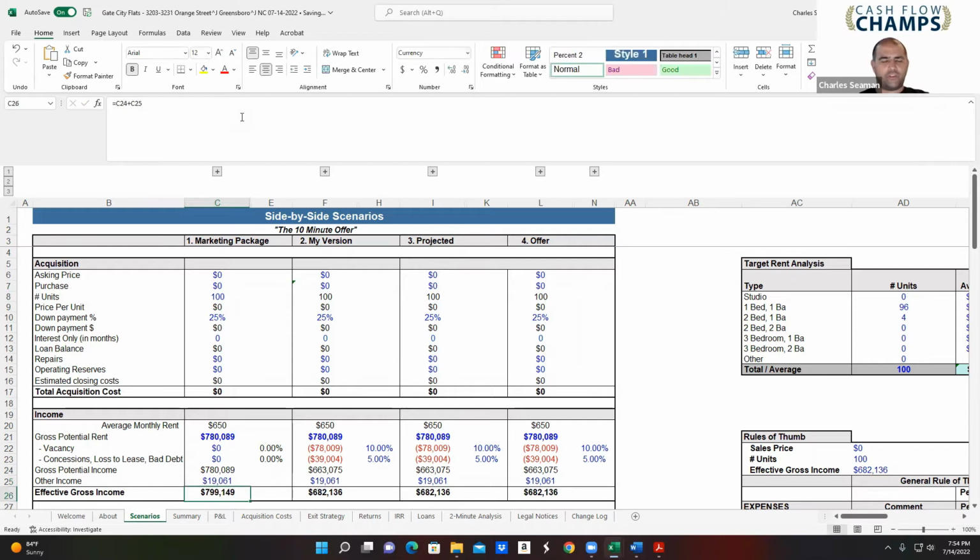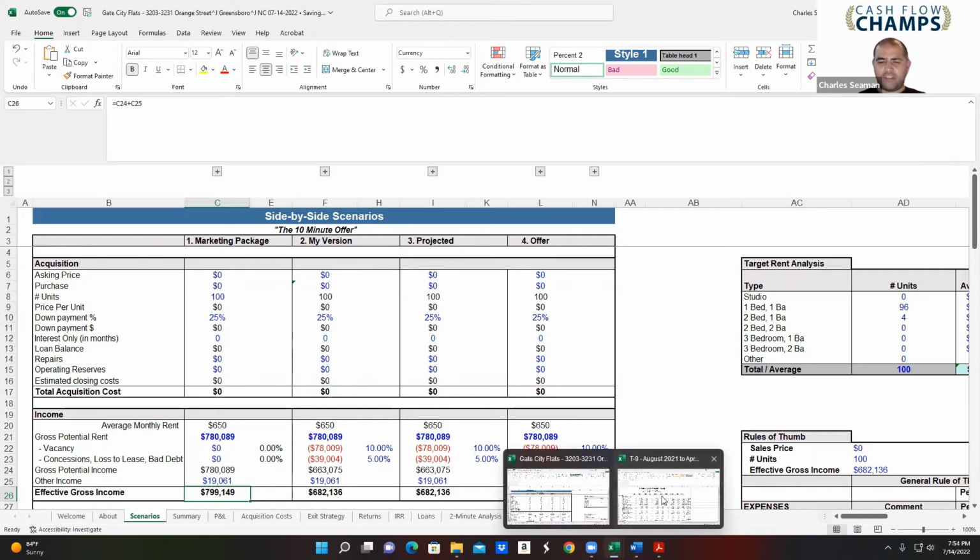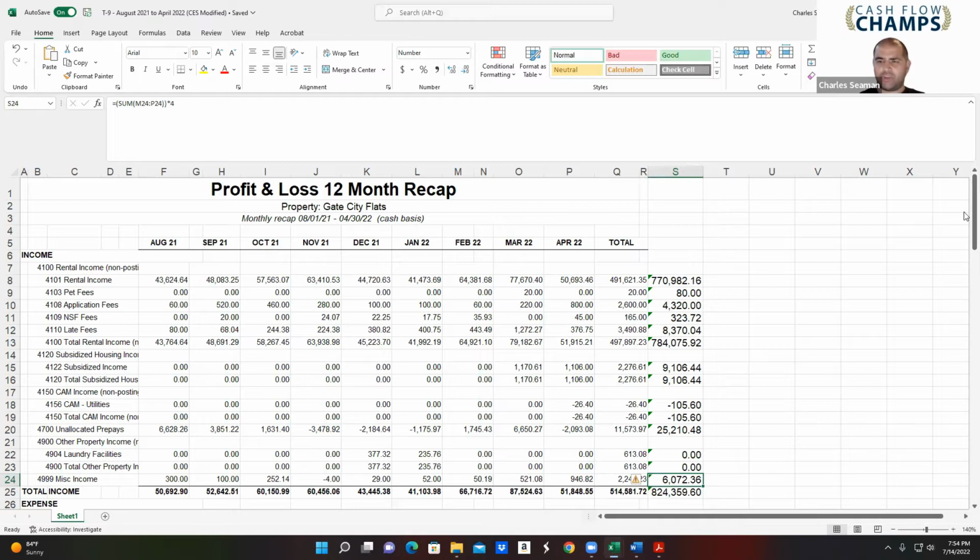Now, keep in mind as you're doing your underwriting, one thing that's very important is you have to make sure your numbers prove out. The same way as if you're balancing a checkbook where you have to go in and make sure that your check register matches what's actually there, you got to do the same thing here. So our effective gross income is $799,149. So let's take a peek at our financials and see if we have the same number.